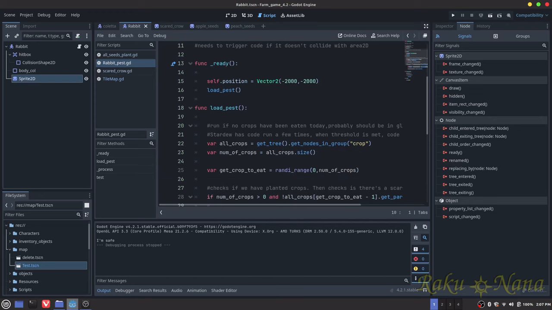Next up, whenever the pest is called into the scene, the very first thing that I did was set the self position equal to Vector2 of minus 2000 on the x and minus 2000 on the y. This is to make sure that it's off the screen.